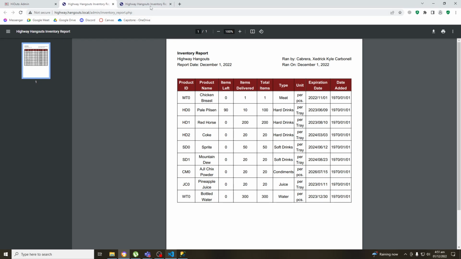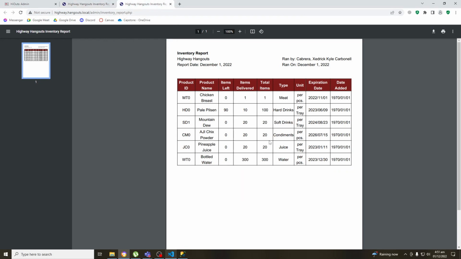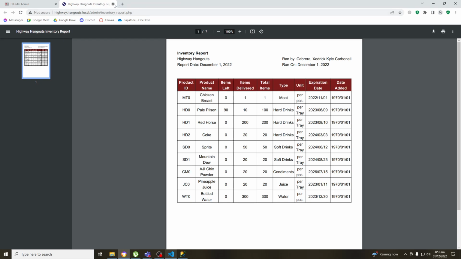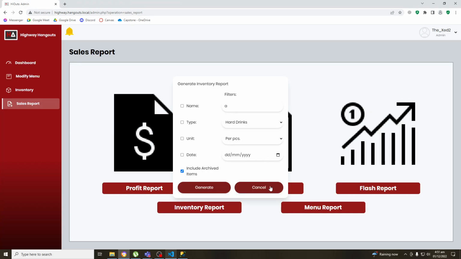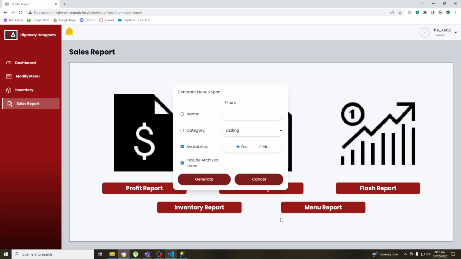Sorry for that. And then this is the inventory report, but only the product names with letter A in it, such as this chicken breast. And yes, we only get all of the items with letter A's. And then we'll just close that. And then we head back to our menu report.